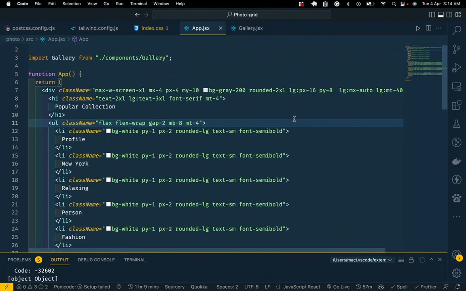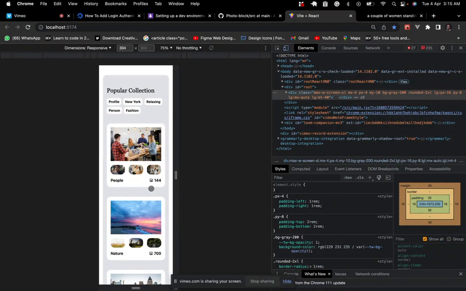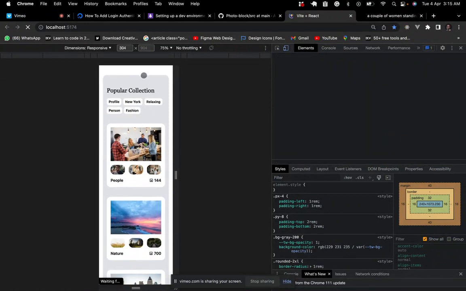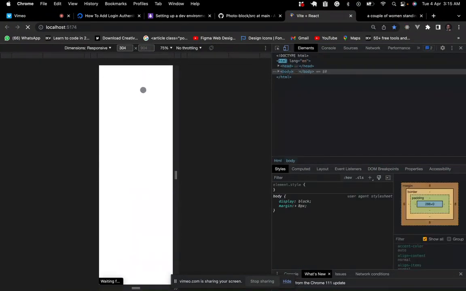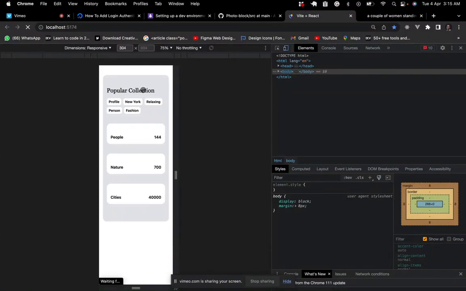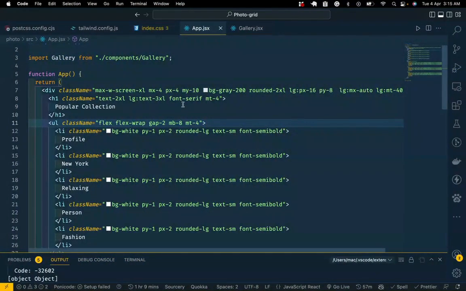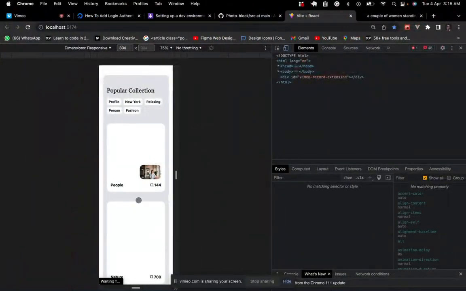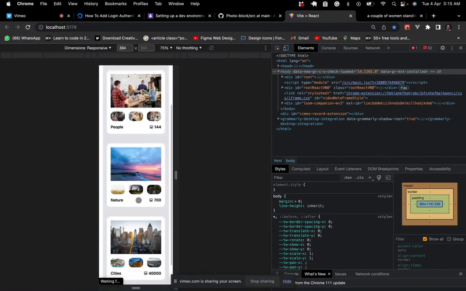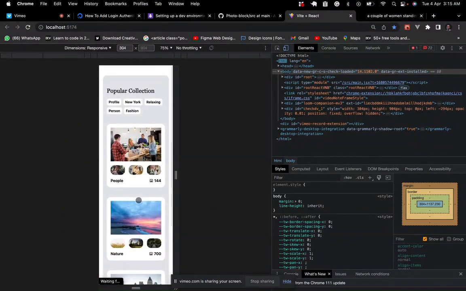Let's check now. I've set it to 10. So I'm saying the margin top and margin bottom is 10 pixels, and that is exactly what we have here. So yeah, this is what we have.